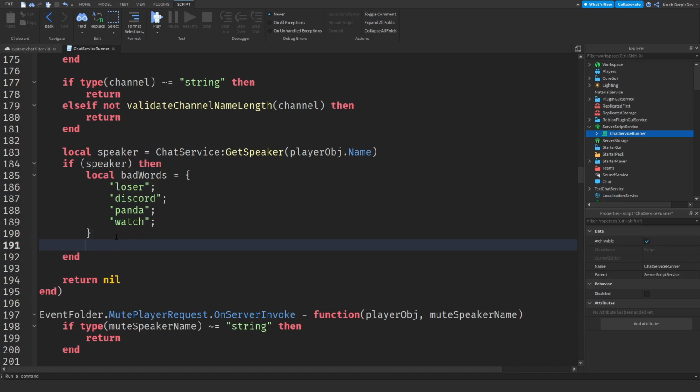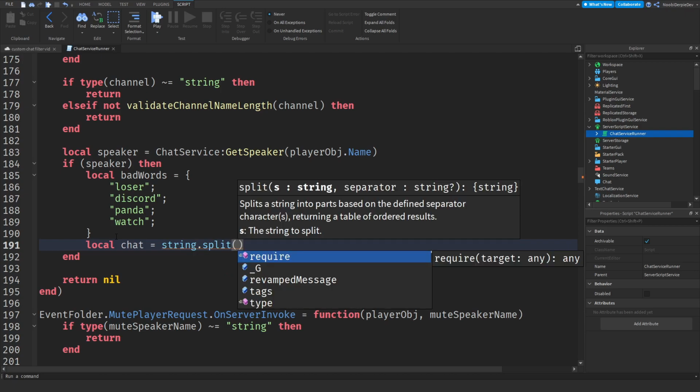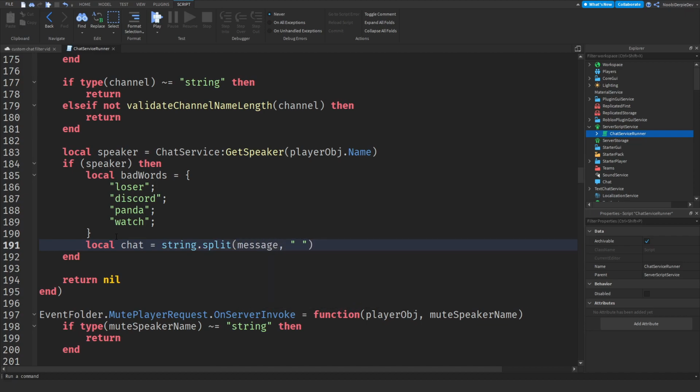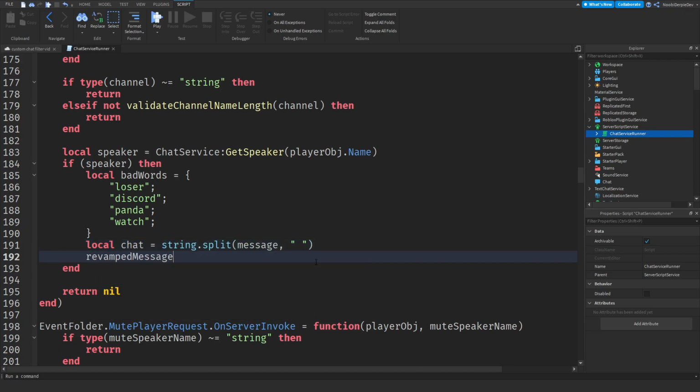So what we're going to do is local chat is equals to string.split. We're going to split the message you're typing into different words so the script can recognize which word is a bad one in the custom filter. String.split, we need to split our message into speech marks with an empty space. That means every word will get its own kind of position. After that, we need to make sure the revamped message is always nothing, because we're going to edit that later on. And then when the function gets called again, we need to make sure it's empty.